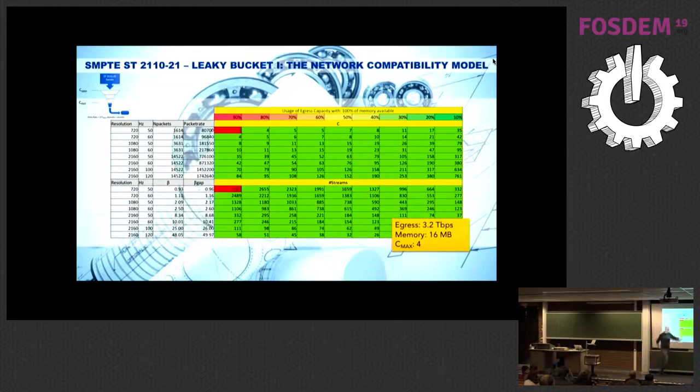So I'll run you through this graph because it looks a little bit complicated, but it's not. This is an egress capacity of the switch of 3.2 terabit per second, a memory of 16 megabytes, and we say we have a Cmax in this funnel of 4. This means if we use the switch from 10% up to 80% of the traffic of the switch, there's no problem at all. When we go to 90%, there's just a small patch that if we load this fully and in the baddest situation, we start to drop packets.